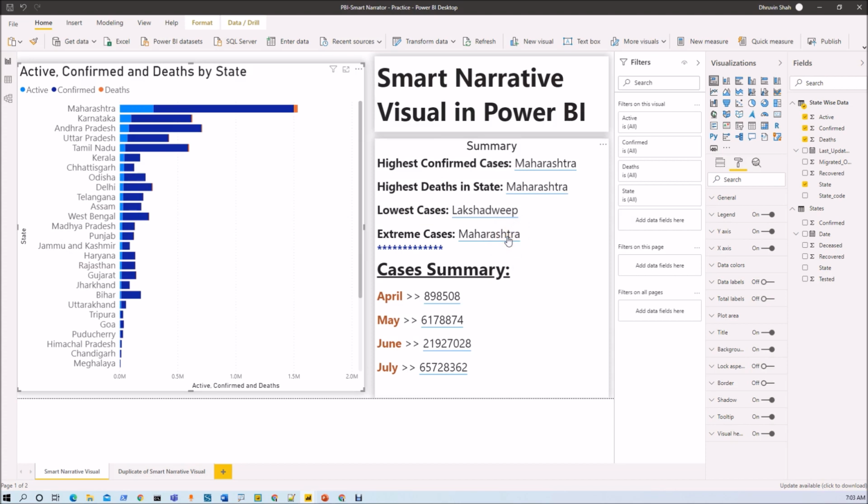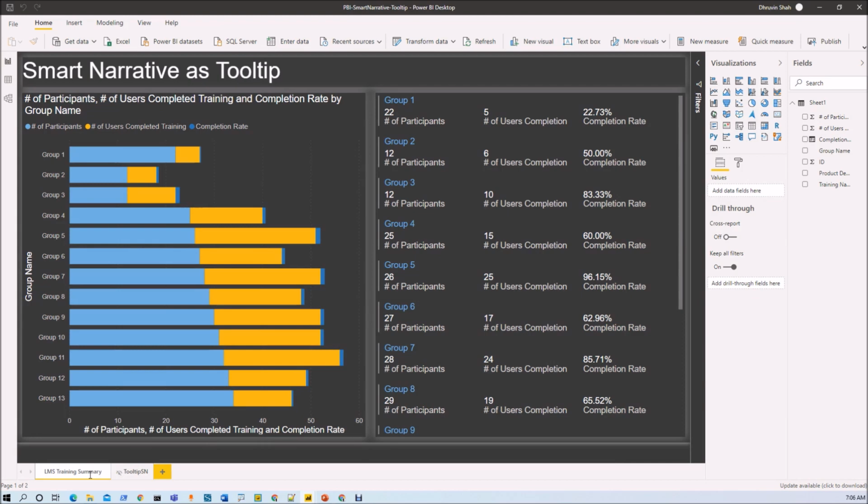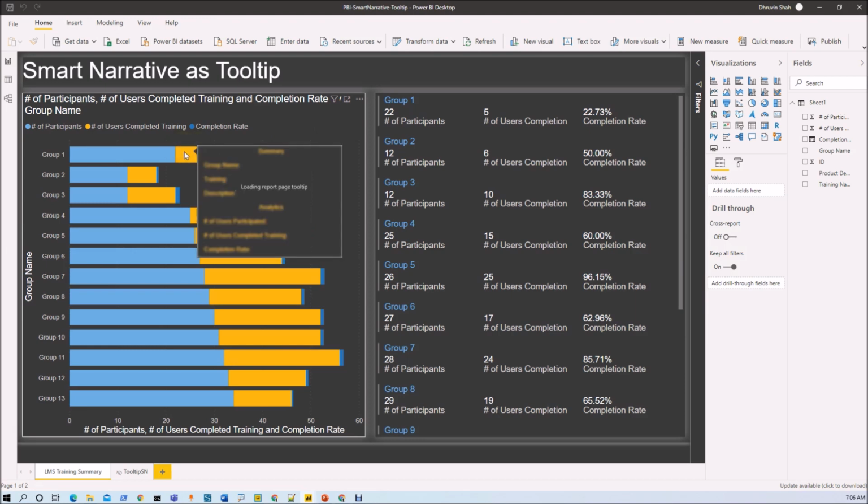Now the second thing we need to consider here is the use of smart narrative visualization as a tooltip as well. I'm going to show you another demo for that. One important use case of this smart narrator visualization is that we can use it as a tooltip as well. Let's say, for example, this is one of the graphs that I have prepared. Now I want to customize my tooltip, because narrative provides lots of useful information, and I want to represent every single thing on my hover.